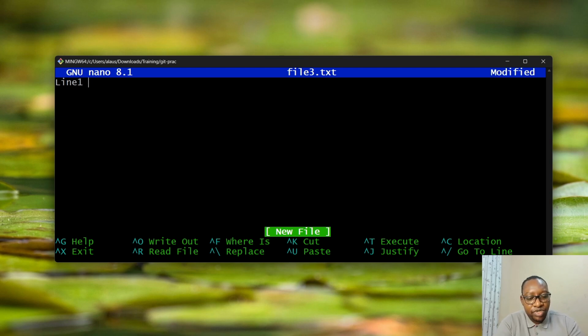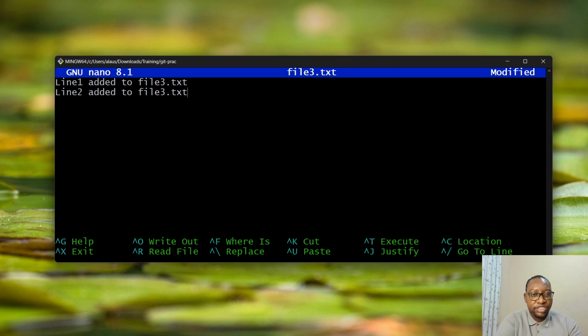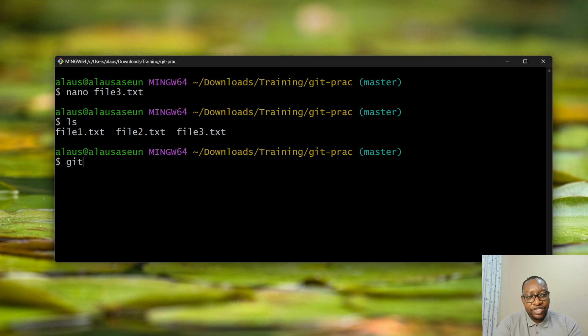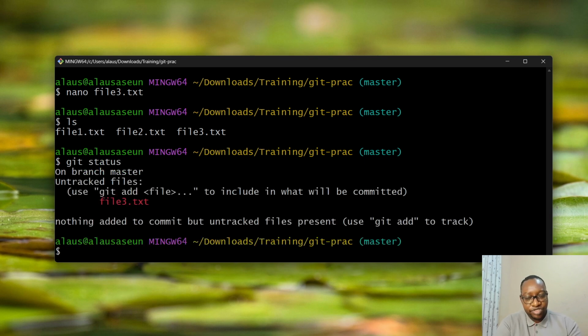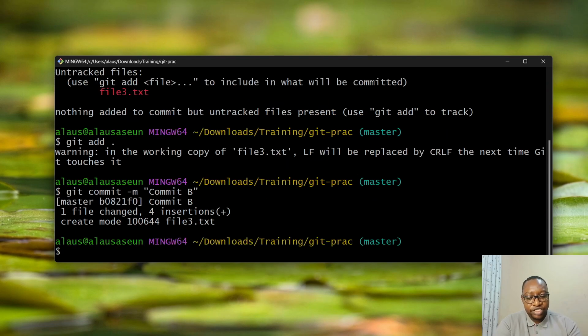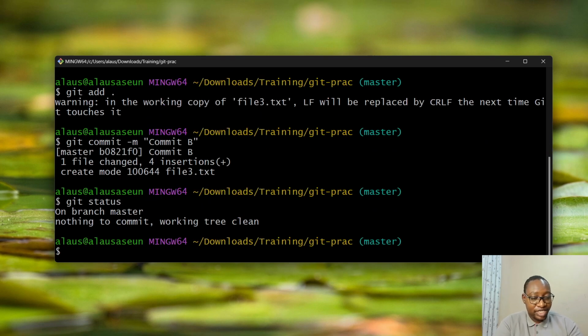So here, I'm going to say line 1 added to file3.txt, and then line 2 added to file3.txt, line 3 added to file3.txt, line 4 added to file3.txt. All right, so let's save that and exit out. Now if I do git status, I have a file to add. So I do git add, and I do git commit hyphen m, and I can call this commit b, and then save that. If I do git status now, I don't have anything to add, and I don't have anything to commit.